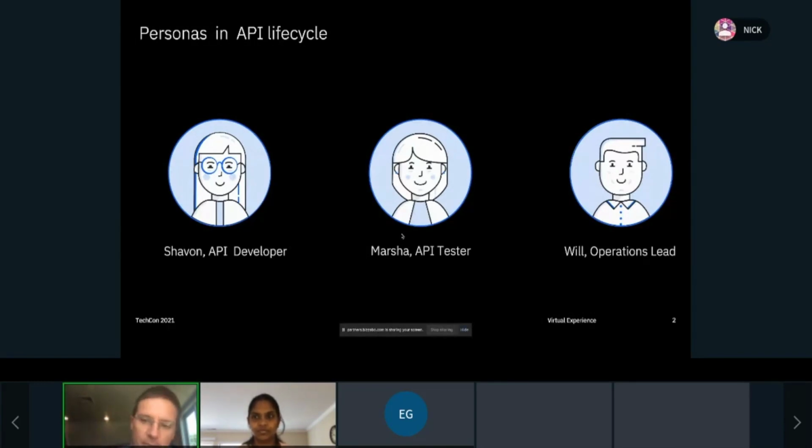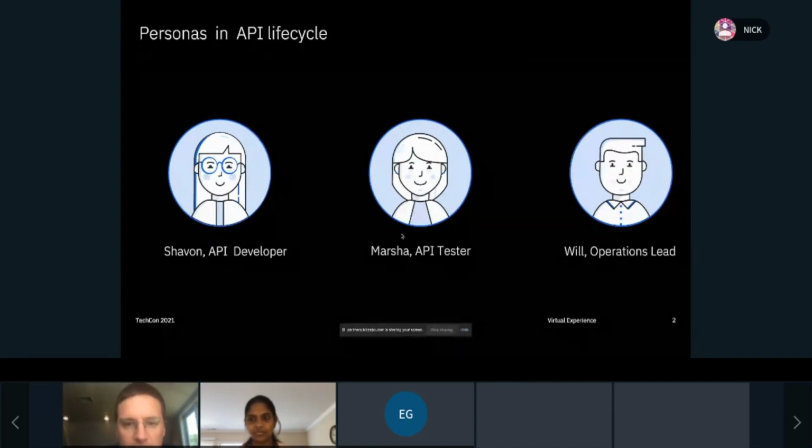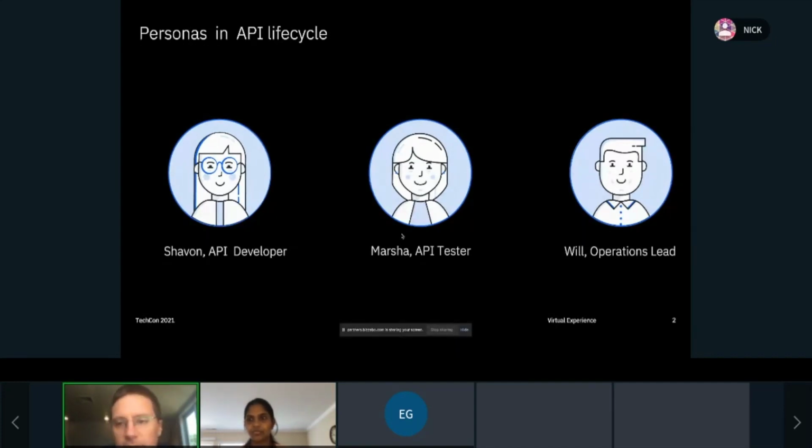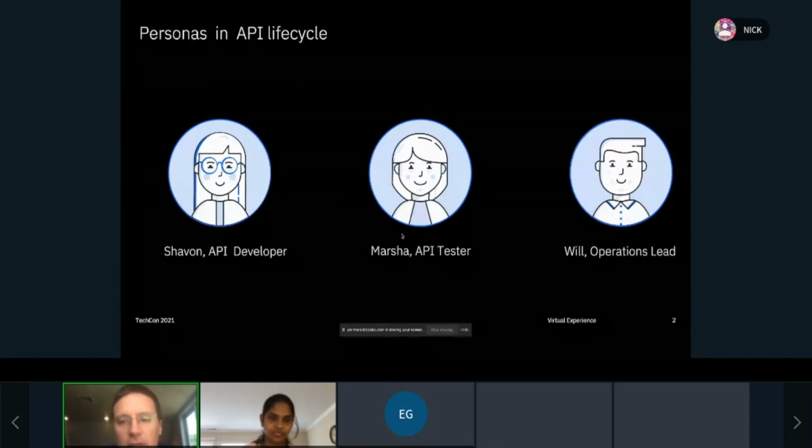And then I'm going to play Will, who's the operations lead, and my job will be to build a DevOps pipeline. So I'm going to show the DevOps pipeline and some of the hooks that API Connect has, so that I could show how to integrate those and really how to help automate and protect a lot of people's time. So that's a little bit about what we're going to be going through this session.